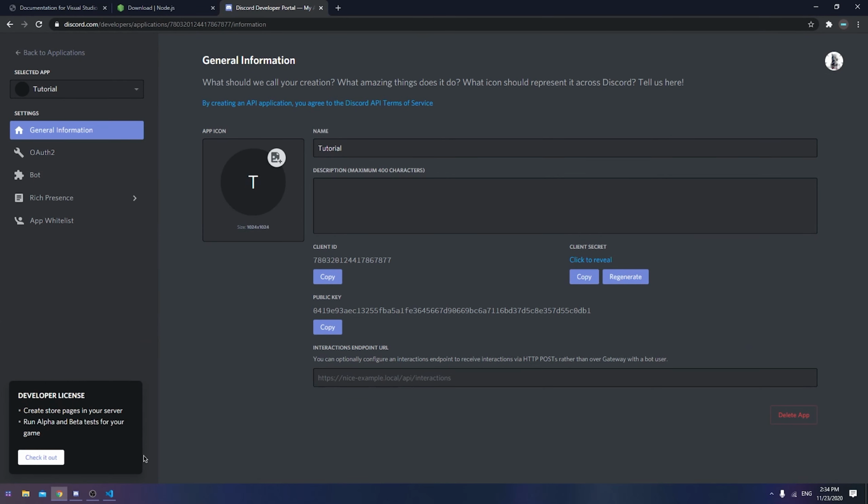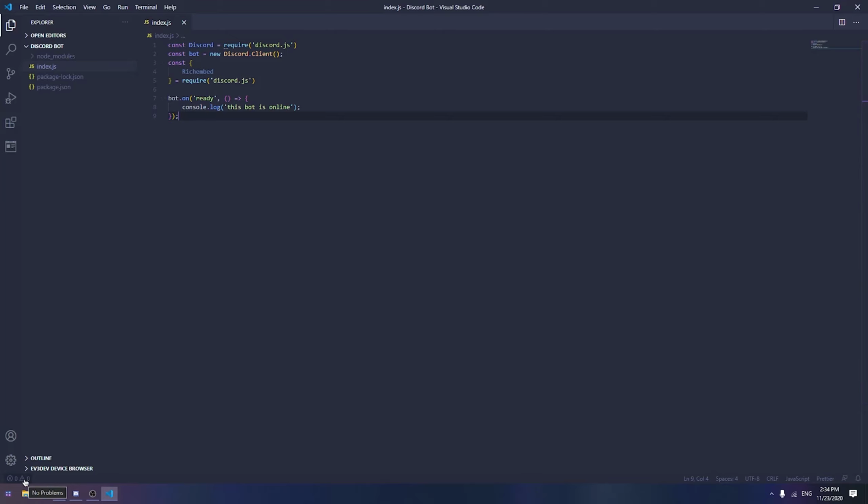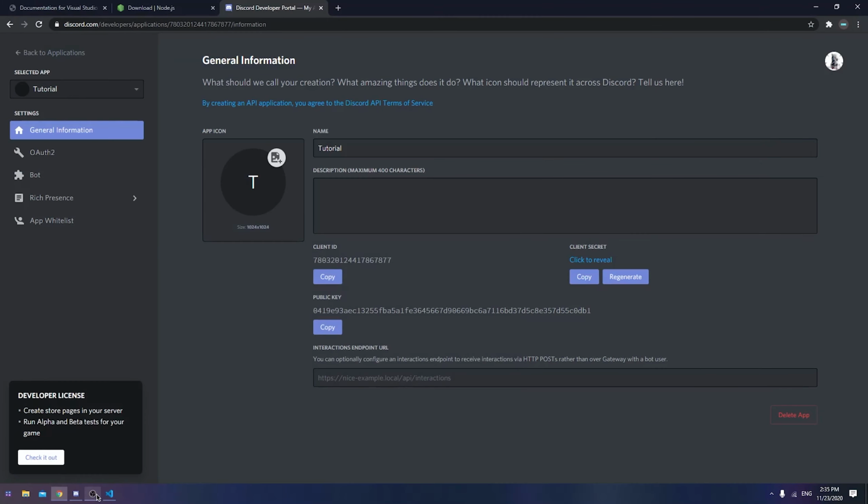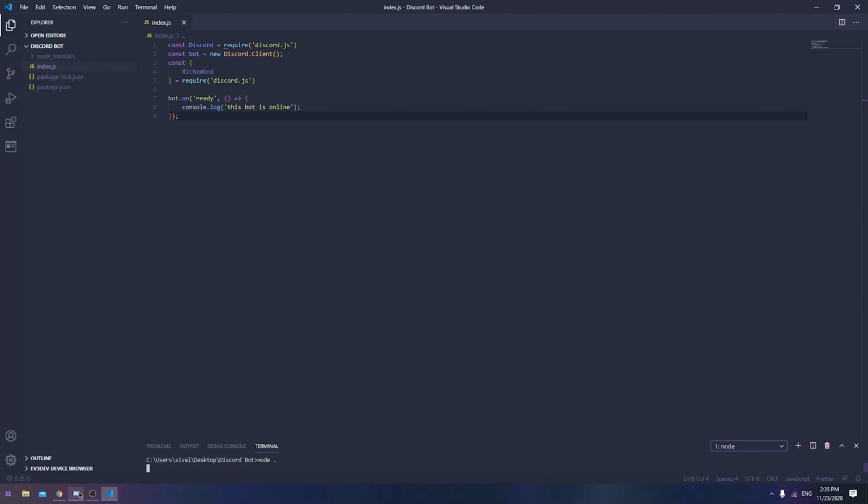To bring it online, you have to go back to Visual Studio Code, click on this button here, and you'll open up the terminal. Once it has opened up the terminal, you can type in node space dot. Now, is the bot not up? Hold on. Oh yeah, I forgot.